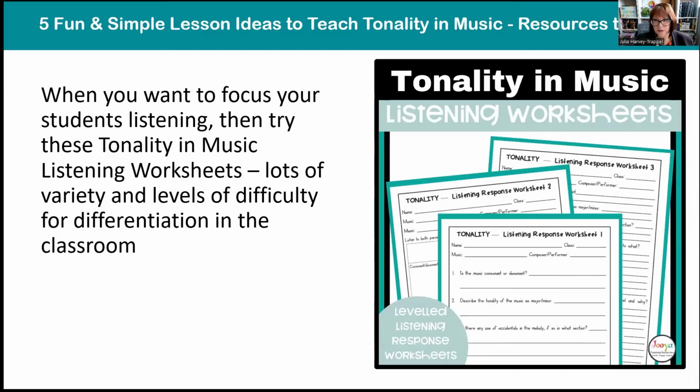This is the tonality in music listening worksheets, where the questions are already there for you. So you can see on this page, listening response worksheet 1. Then listening response worksheet 2 is the comparison. I always start with 1, then move on to 2 to compare, then move on to 3, which has harder questions, and then a comparison after that, and then there's a few other different listening response worksheets.